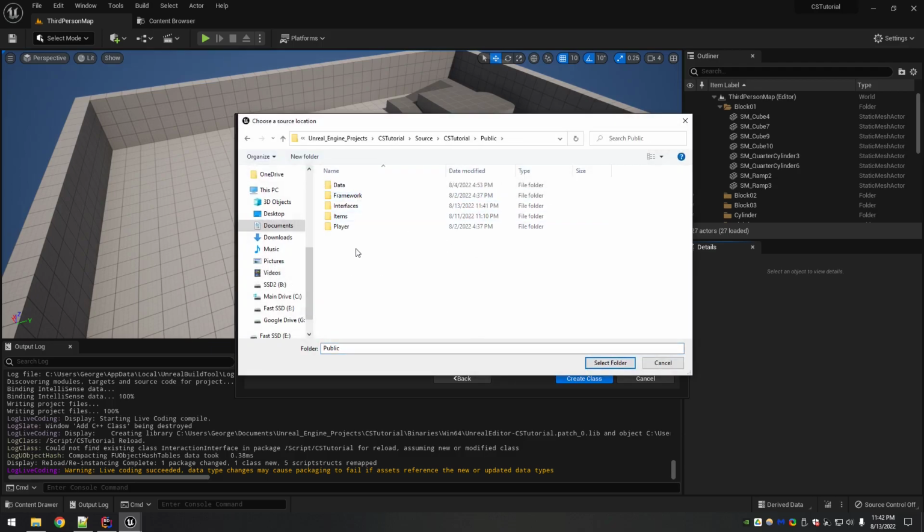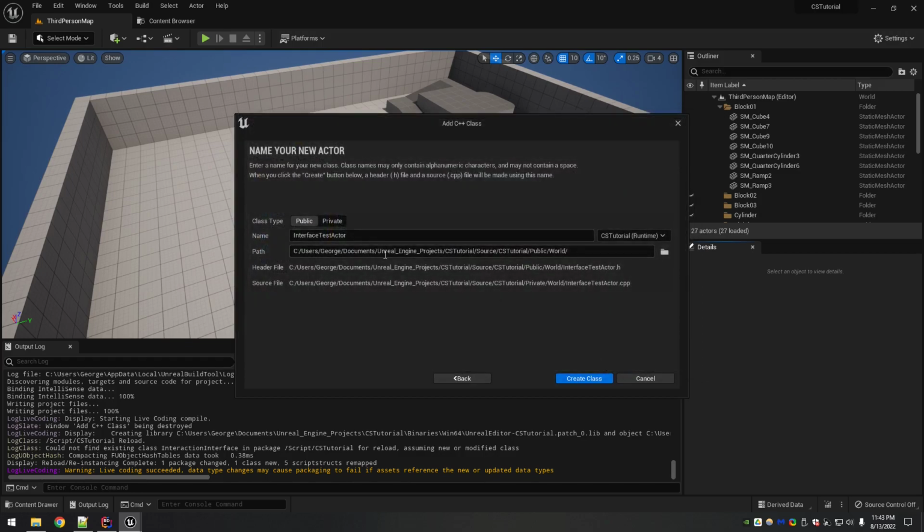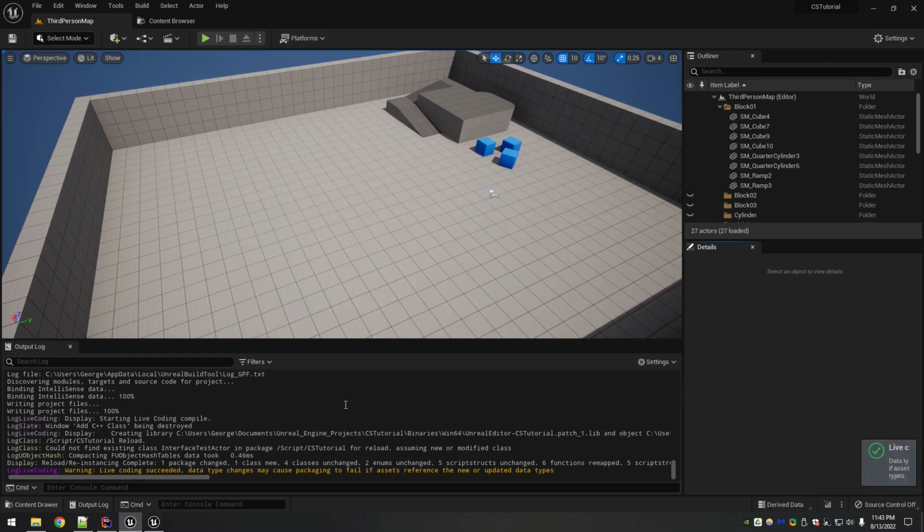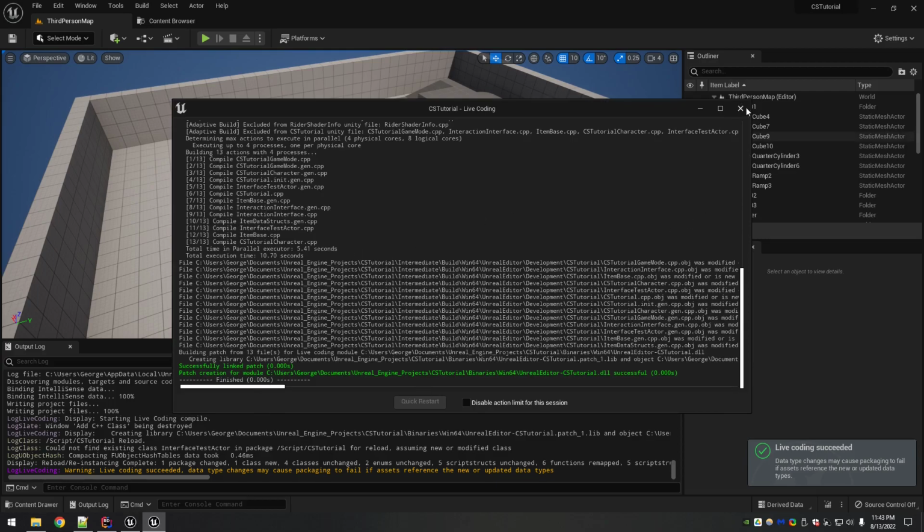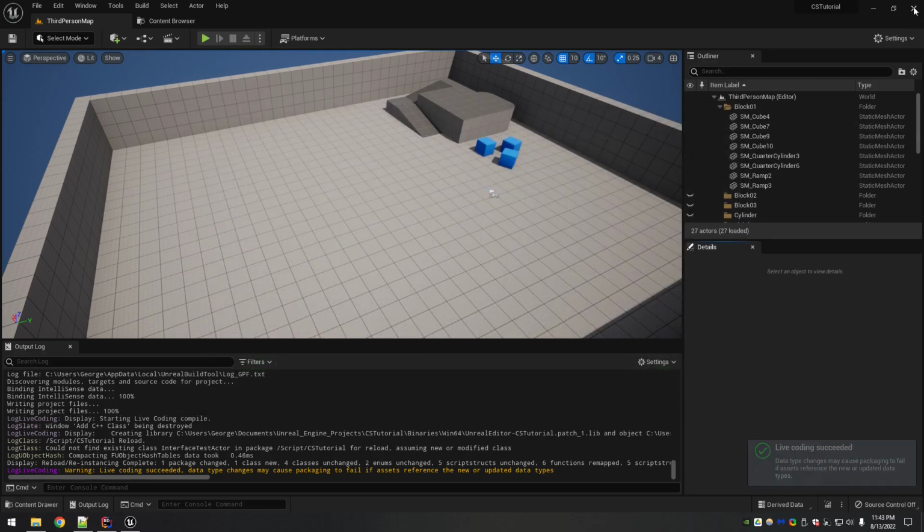For anything that's an actor in the game world that the player will be interacting with, I like to make a World folder. This is where stuff like the pickup, the test actor, or a switch class that you can go up to and interact with would go, and then you can add subfolders later on as you want. I'm just going to put it right here at the top. InterfaceTestActor, public, private, looks good, create. All right, this compilation's good. Done in the editor for now. Let's close this out.